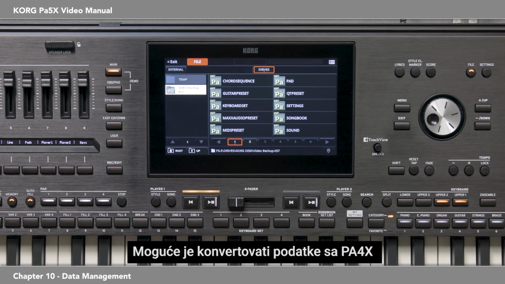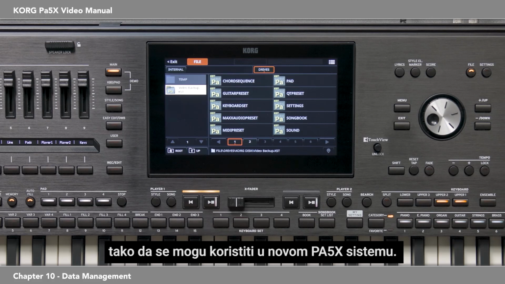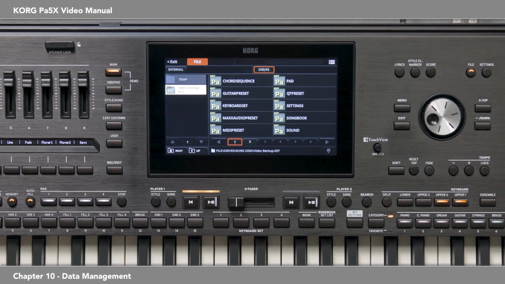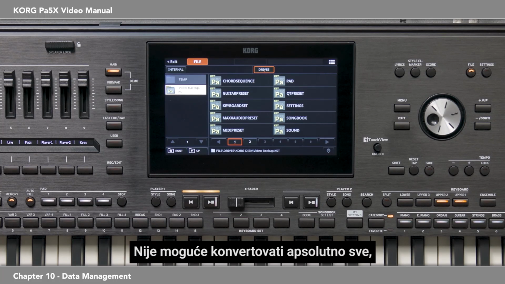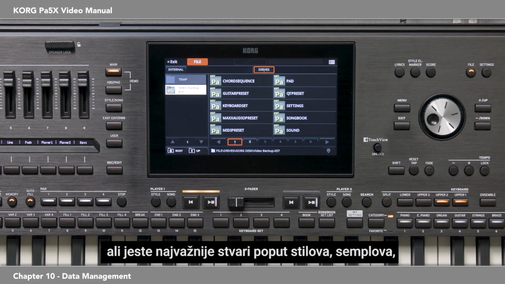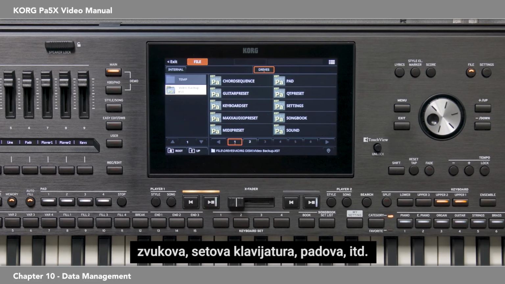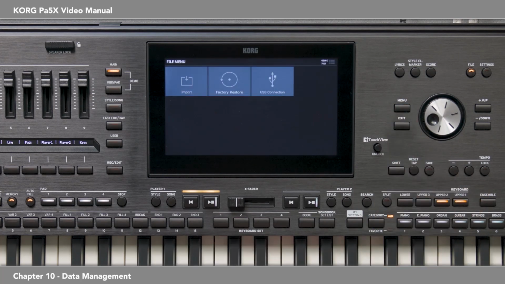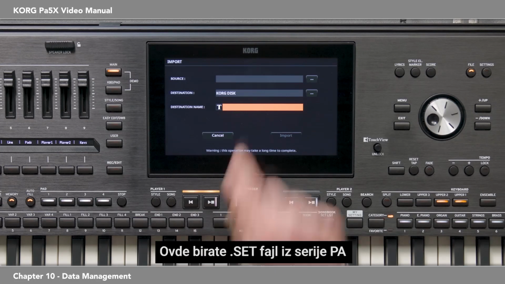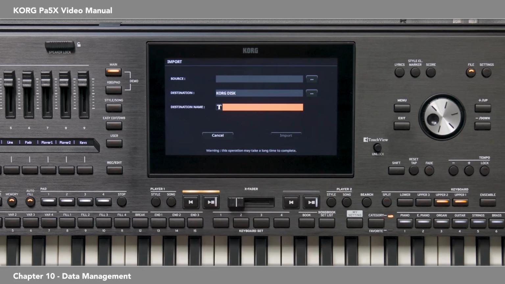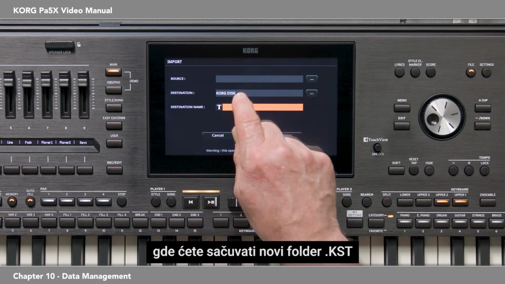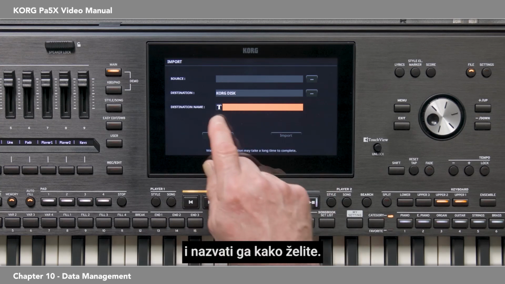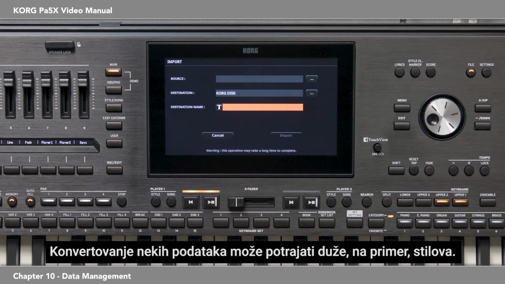It's possible to convert data from the Pa4X so it can be used in the new Pa5X system. It's not possible to convert absolutely everything, but the most important things like styles, samples, sounds, keyboard sets, pads, etc. are. Press Menu, Import. Here is where you select a paseries.set file, where you will save the new .kst folder, and what you want to name it. Some data can take longer to convert, for example, styles.